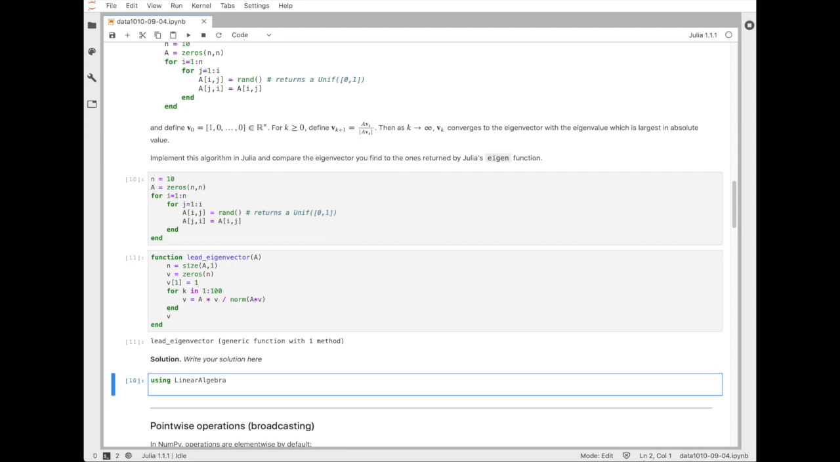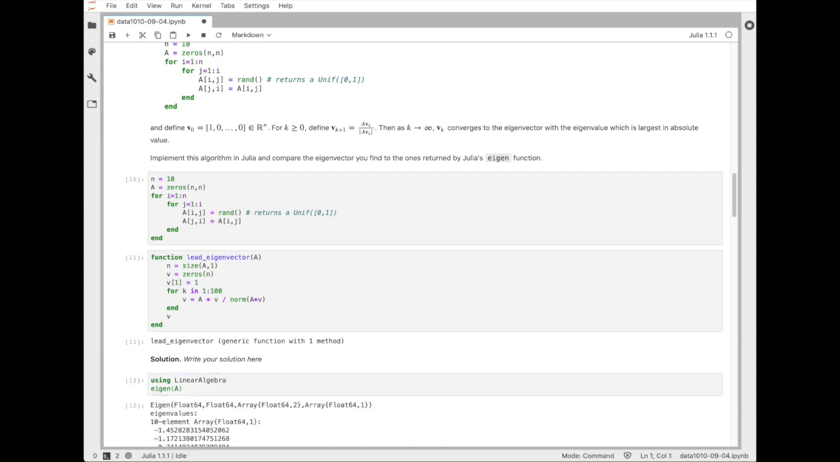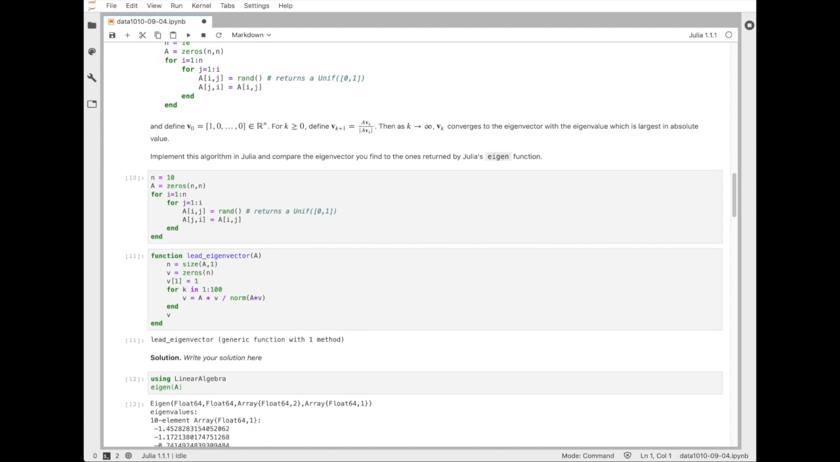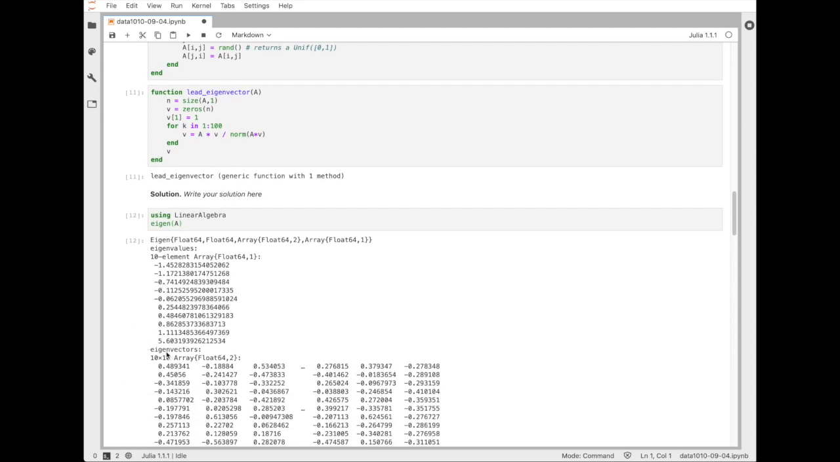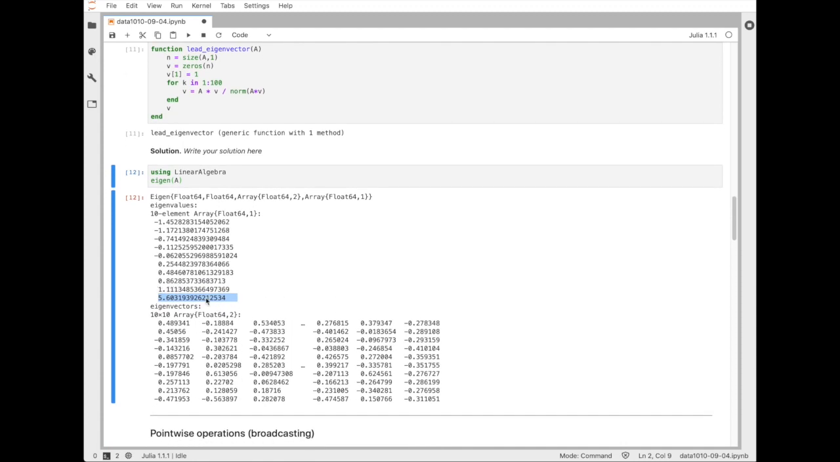But you can definitely rely on everything in this package as much as you want to. Okay, so we want to just compare. So we can compute eigen of A and see what that gives us. And the eigenvalues are here. We see that the largest eigenvalue is 5.6, and that corresponds to the last eigenvector. So this last column is the one that V should be close to.